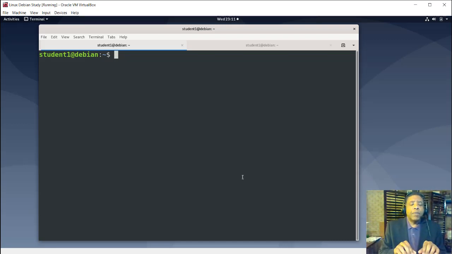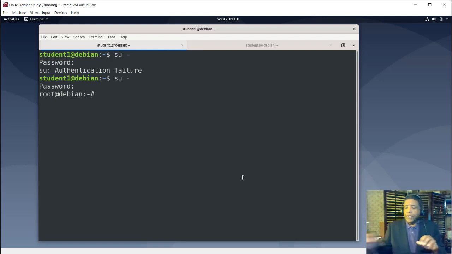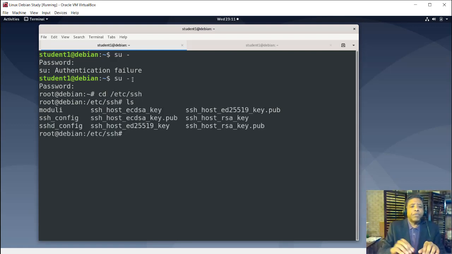And let me become root. And again, we use the su space dash because I want to get the profile of superuser as well, not only log in as superuser, but I want their profile. We'll cd to /etc/ssh, and we'll see several files here, and the one we're referring to is the sshd_config file. I'll use the vi editor to take a look at this one. Hit tab to spell it out for me.